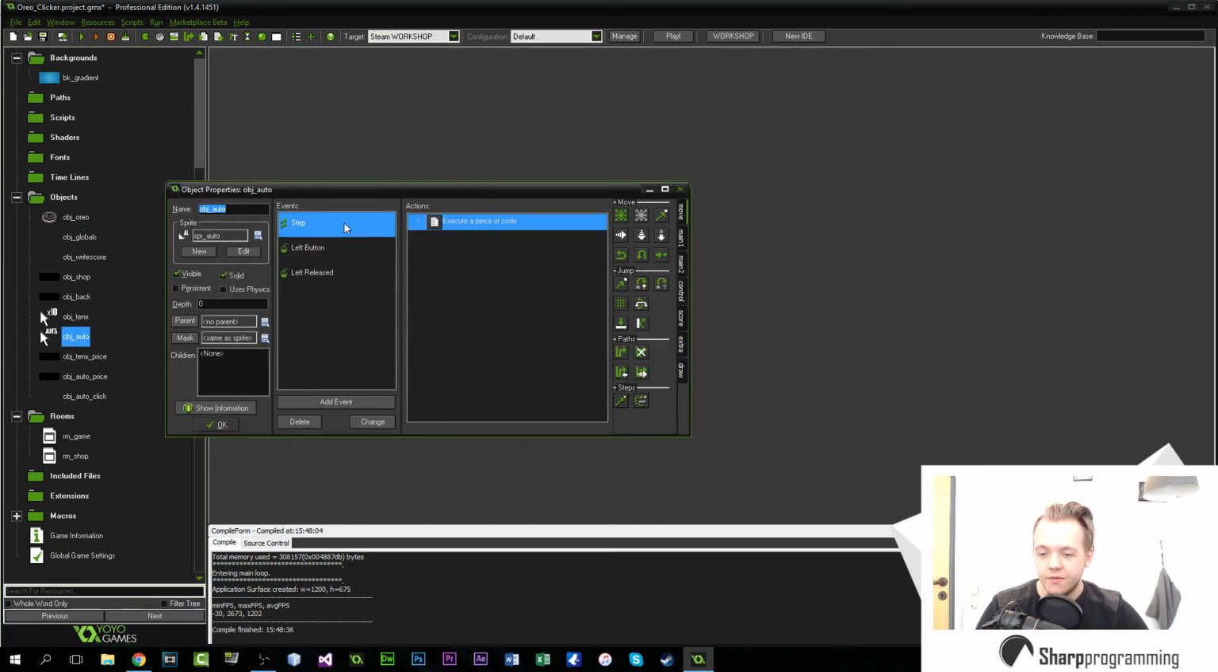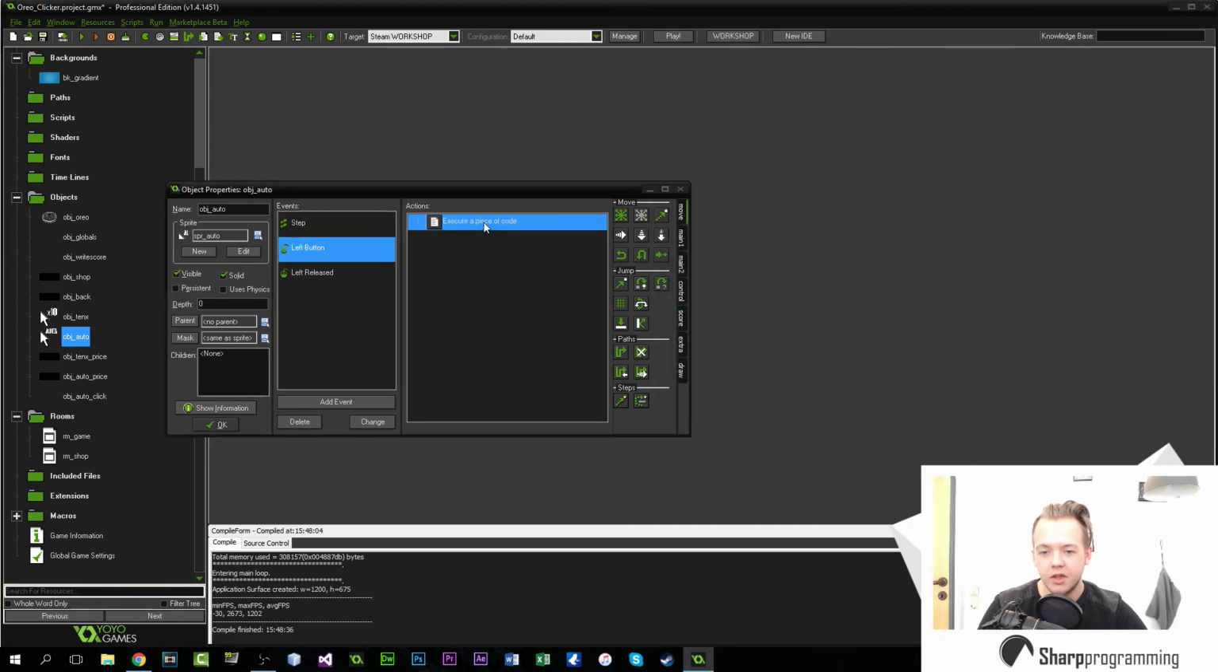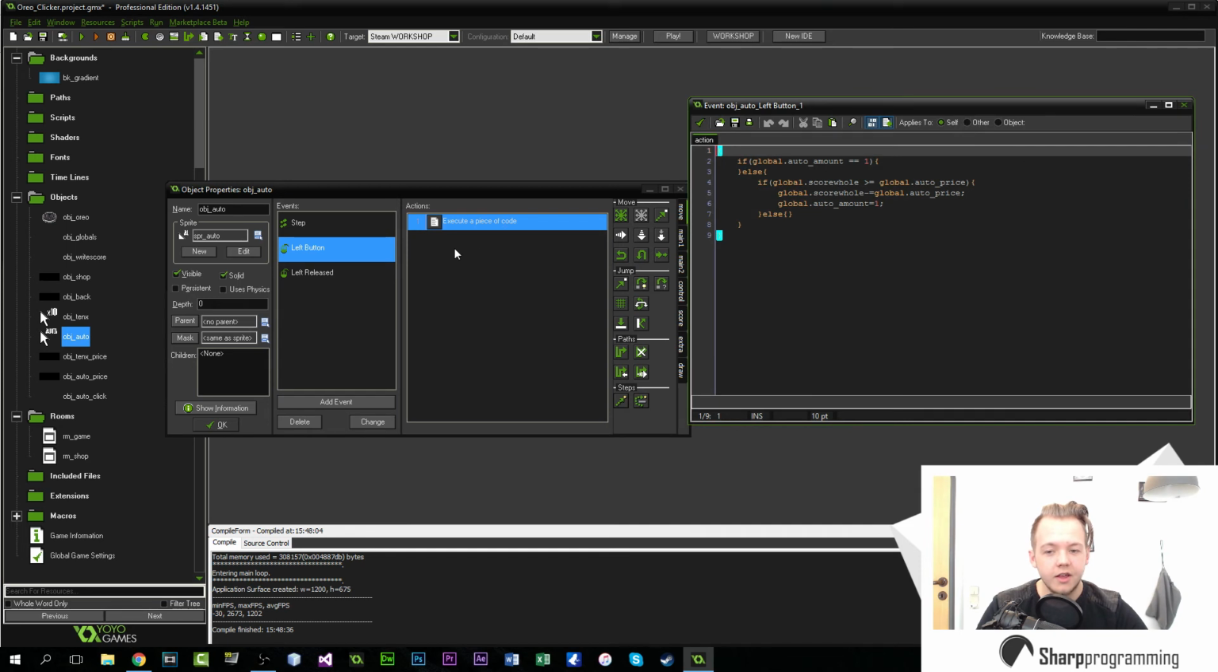In the auto, this looks pretty much the same. It does what it did prior. Nothing much. And then in the click, it says if global amount is 1, then it won't write it out, or it won't purchase for you, and else it will.